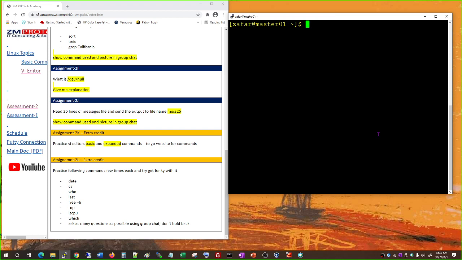How was tmp created? tmp is a system file. tmp, we're going to go through that.